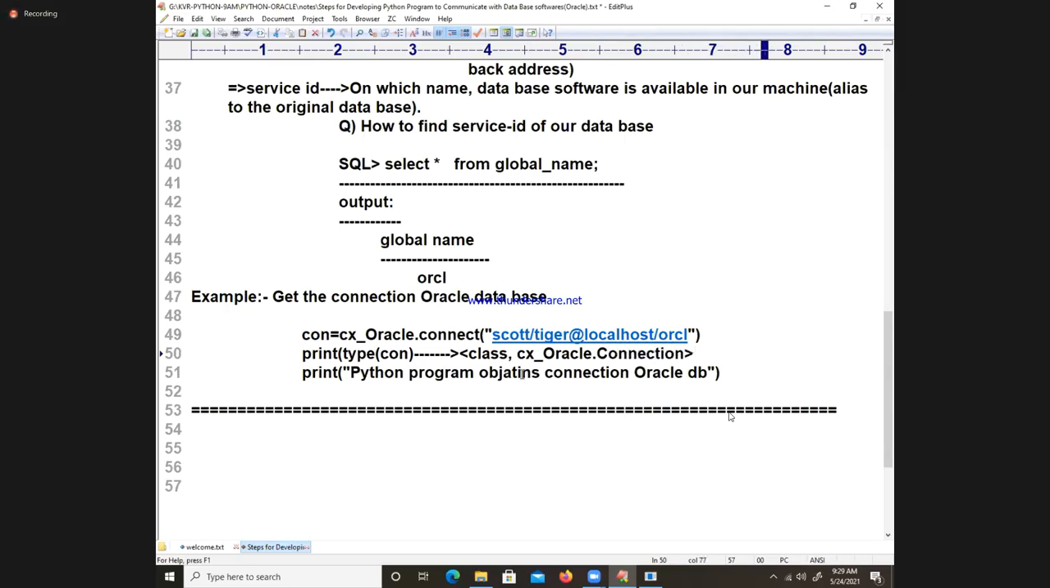Understand carefully. What is the name of the class? Connection. In which module is it present? cx_Oracle. A module is a collection of variables, functions, and classes. So tell me, for my satisfaction, con is an object of what? Come on.